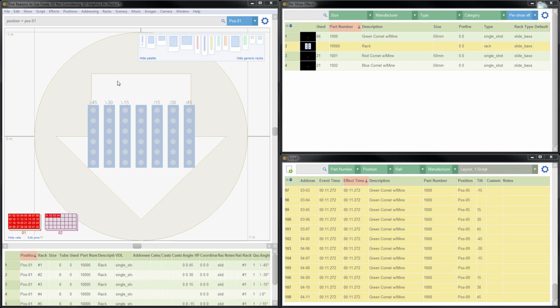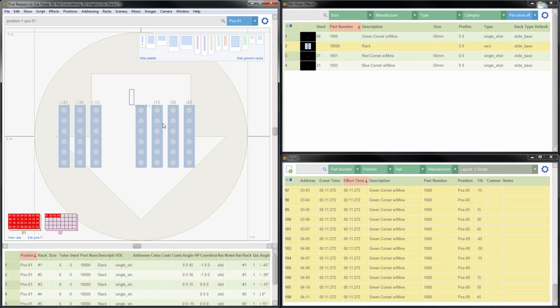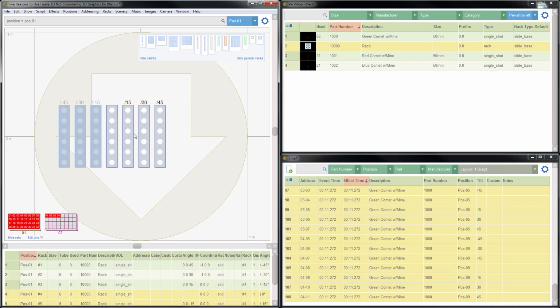I can move individual racks to create a new rack cluster. As I bring additional racks closer, they'll automatically connect to the new group. I can hold the Shift key on my keyboard to select multiple racks and move them back to the main group.